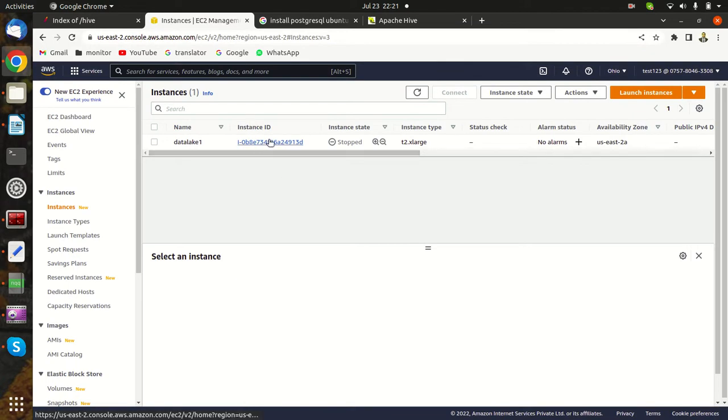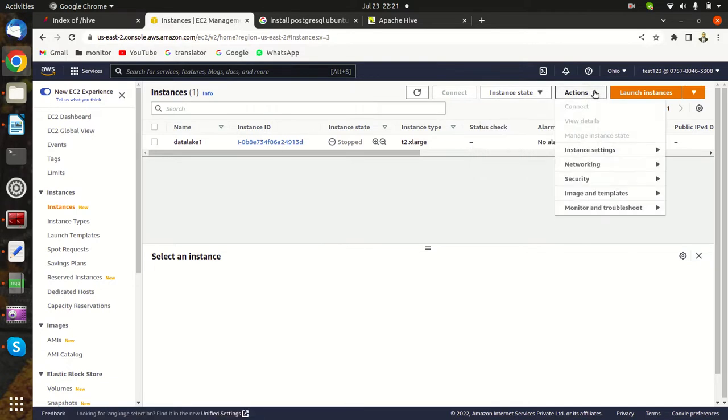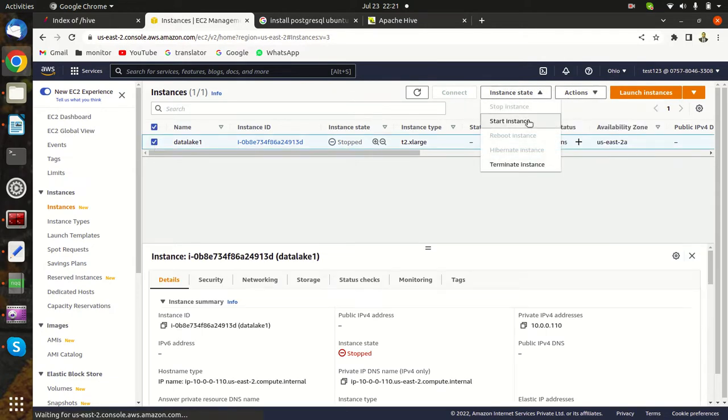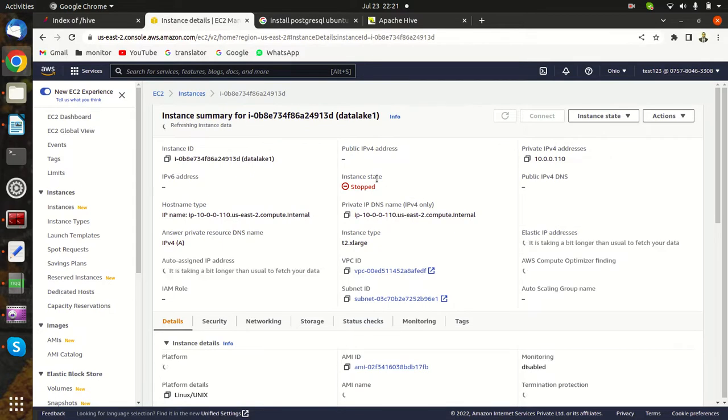So now this is my EC2 machine, and I go to Actions, then Instance state, and start the instance. The network is a bit slow.